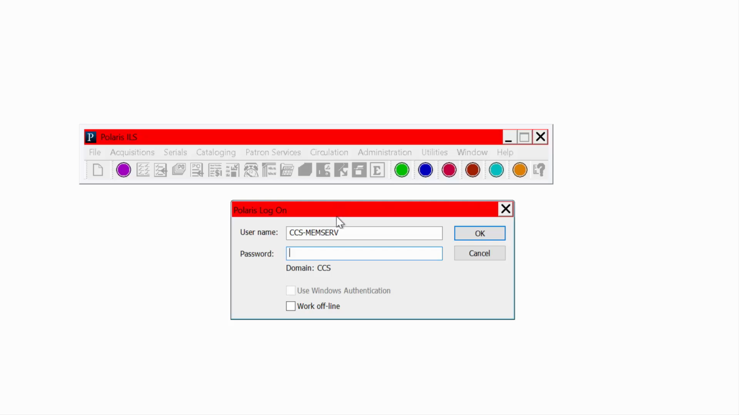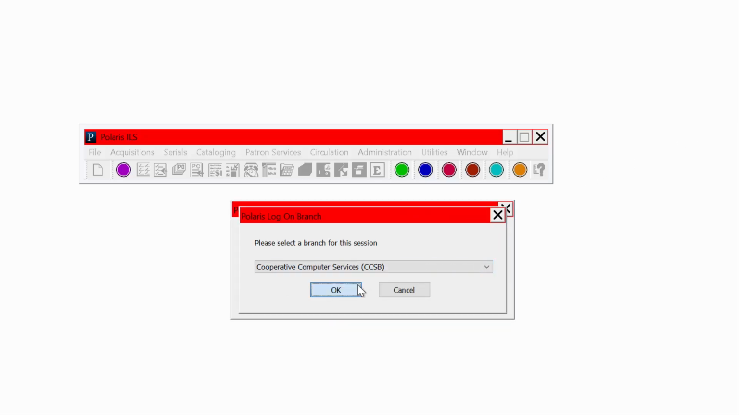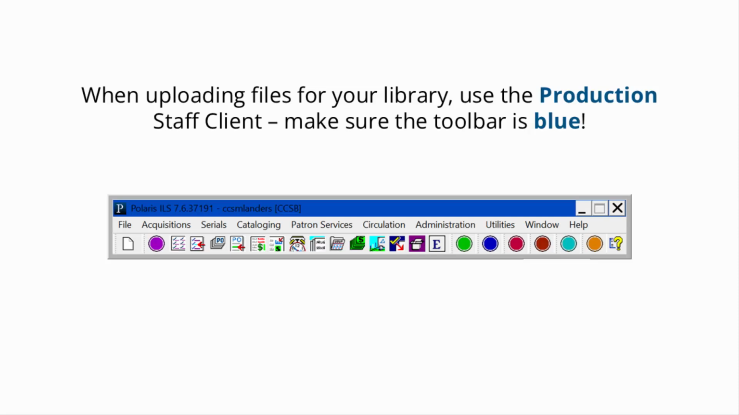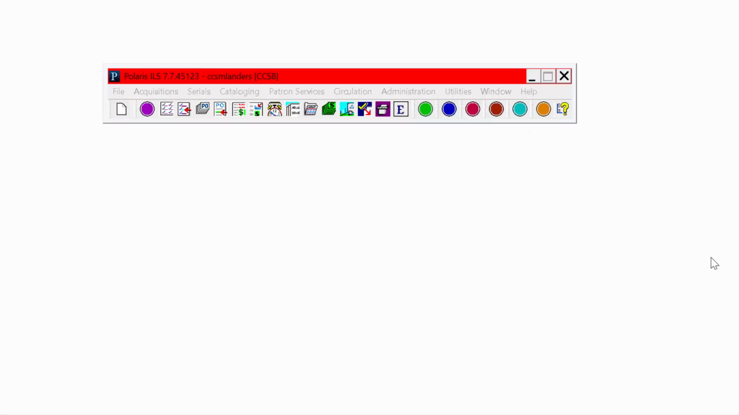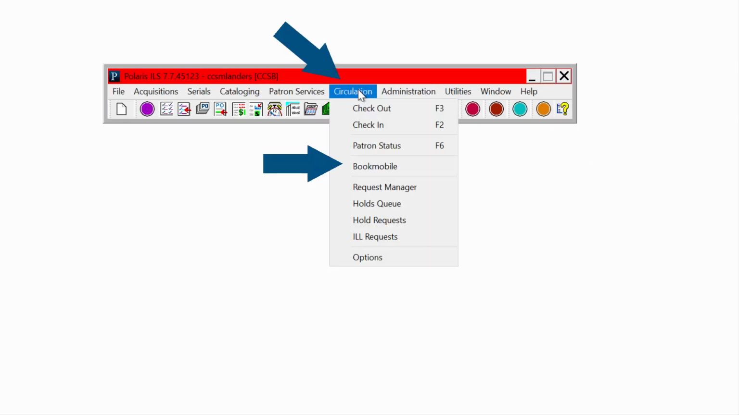Log into the Polaris staff client with your Polaris username and password. For the video demo, I'm logging into the training staff client. When uploading files for your library, you'll use the production staff client, so make sure the toolbar is blue. We will use the Bookmobile utility to upload the files, found under the circulation menu.